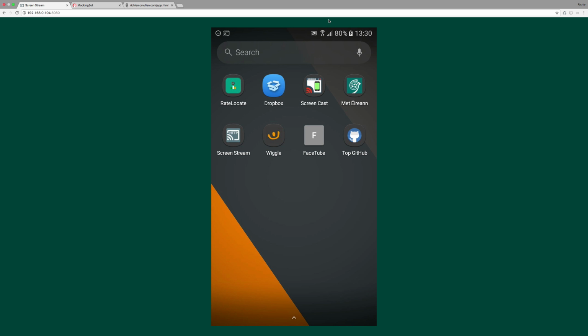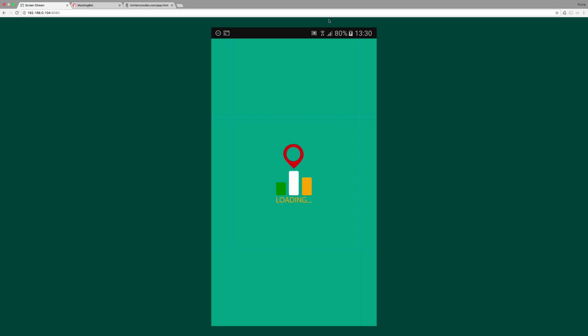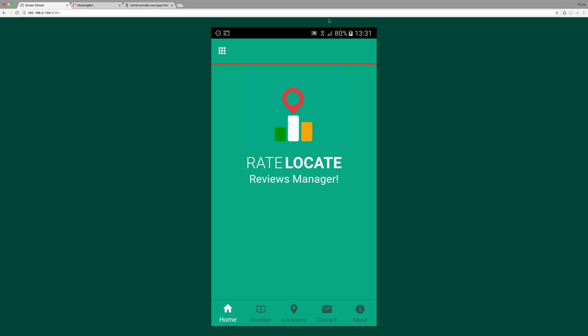Okay, so I'm going to go through the application that I've created for CA3 mobile ordering, RateLocate Reviews Manager. It's on the top left of the screen, so I'll launch it there now. You're first presented with a splash screen with the RateLocate logo and a little loading piece of text just to inform the user. What I've tried to do here is keep the design consistent with the actual RateLocate website, and just to create some consistency between the two.